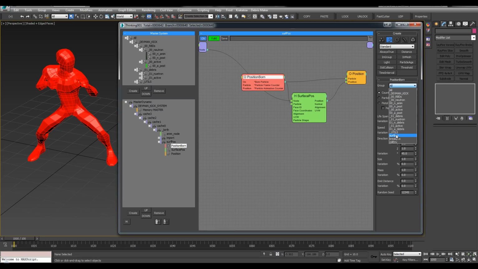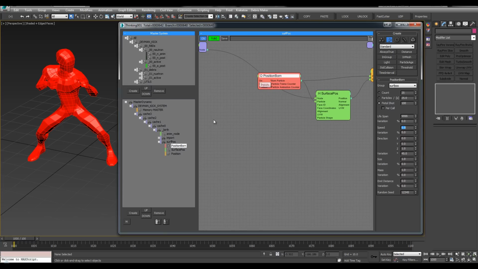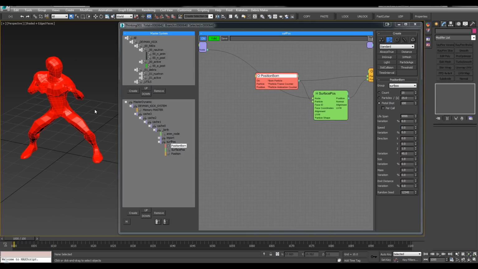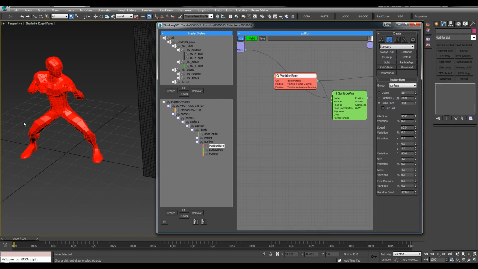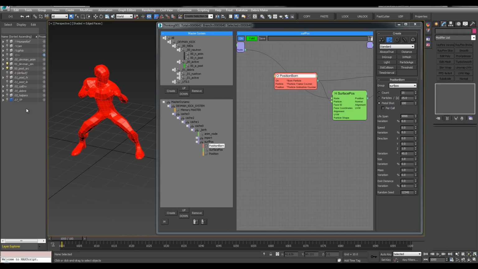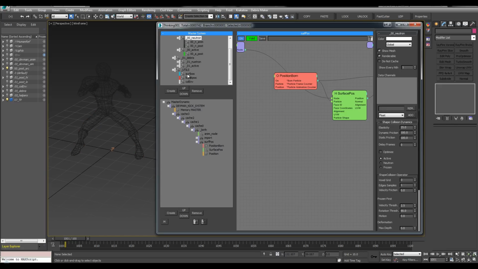Let's point this to surface position, pistol shot. Let's do like 100. Lifespan, arbitrary large number, speed 0. See how that works. Save it. Let's get our thinking particles on. Turn this guy off. All right, surface position. Let's change this to ticks. Cool. So that works.